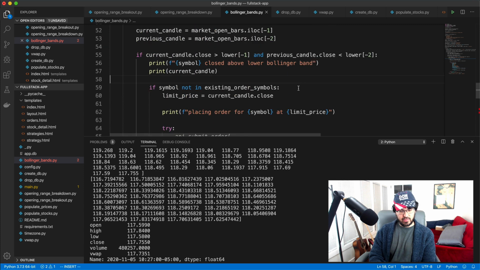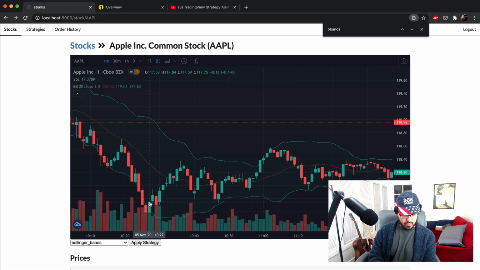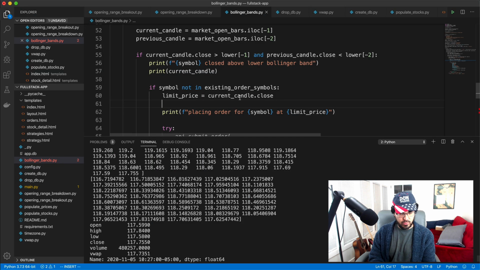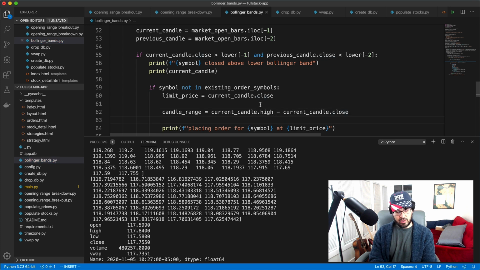Let's calculate the range of the current candle. For instance, this green candle has an open, high, low, close. So the high is 117.84 and the low is 117.59. So we'll take the high minus the low, the range of this candle. So we'll take candle range equals current candle high minus current candle close. Okay, and that'll be our range.